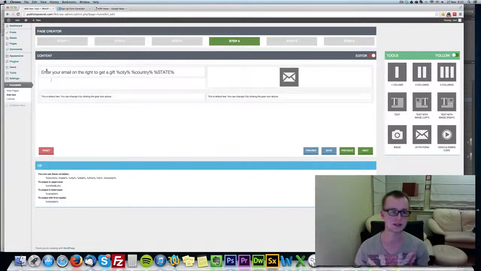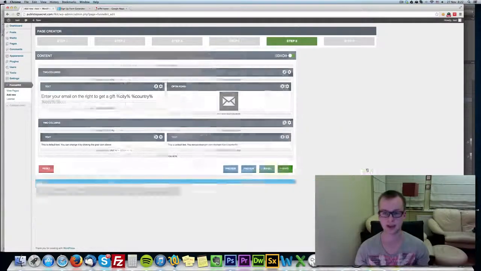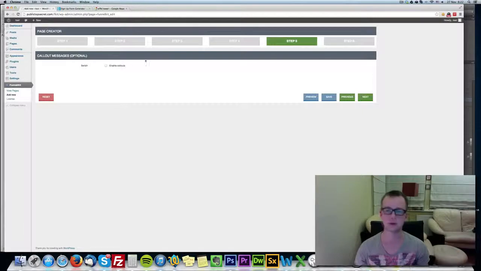Of course you can see these little gray boxes, but they will not be present when you publish your page. And of course, this little mail icon will be turned into, for example, an opt-in form. That video embed will be turned into an actual video, etc. So I'm going to go next, and now we have a really cool option.